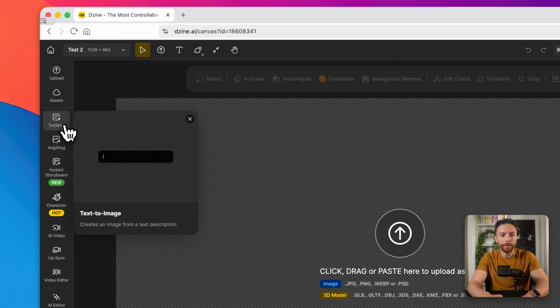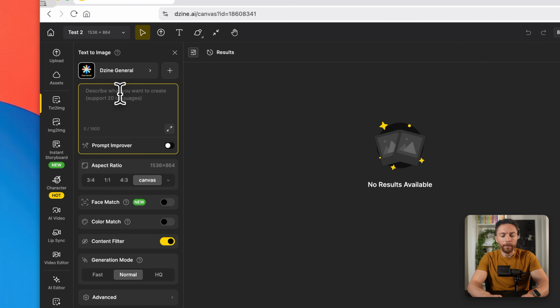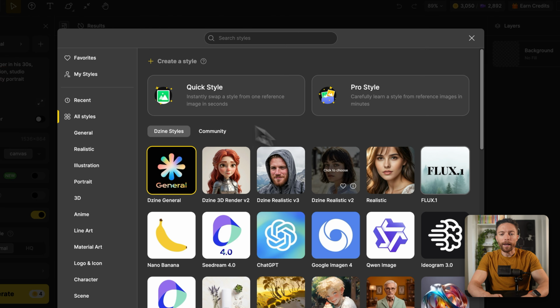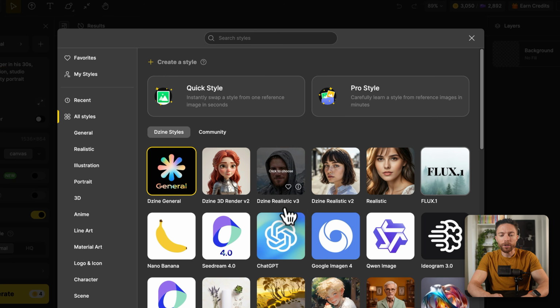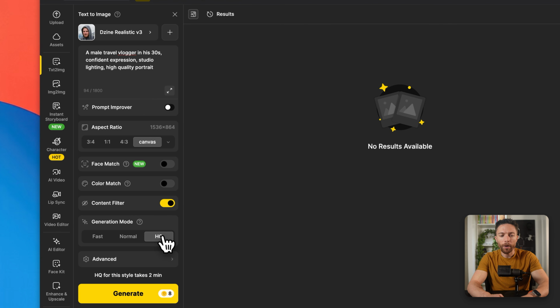And now here on the left, I'm going to select where it says text to image. Now for the prompt, I'm going to paste in exactly what I'm looking for, which is a male travel vlogger in his 30s, confident expression, studio lighting, high quality portrait. Now to choose the exact style, you want to click up here and select whichever style you want. I'm going to choose the most realistic looking one, which is realistic V3. Underneath aspect ratio, I'm going to keep it the same size as the canvas. And then I'll leave the other settings alone, except for generation mode. I'm going to turn on HQ for the highest quality image and then click on generate.